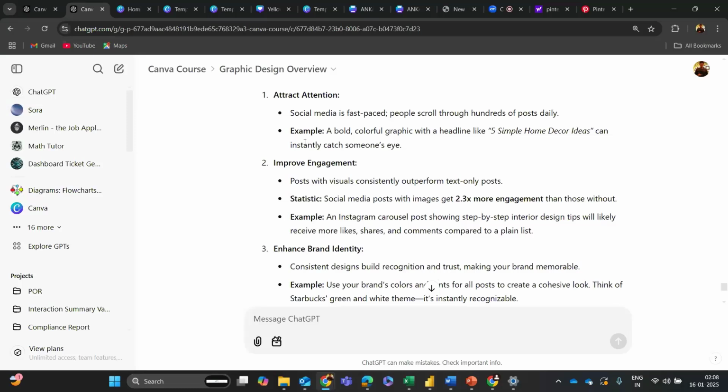The second part is it improves engagement. So posts with, as you can see, visuals, consistently outperform text only posts. As a statistic, social media posts with images get 2.3 times more engagement than those without. For example, an Instagram carousel post showing step by step interior design tips will likely receive more likes, shares, and comments compared to a plain list. Right, so this is what we can understand in a very amazing manner.